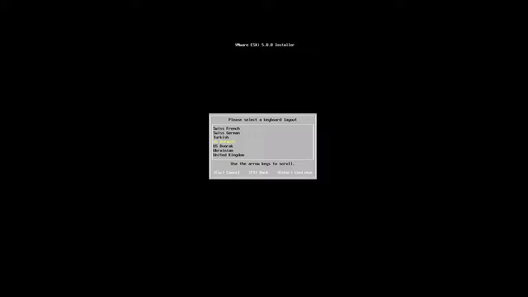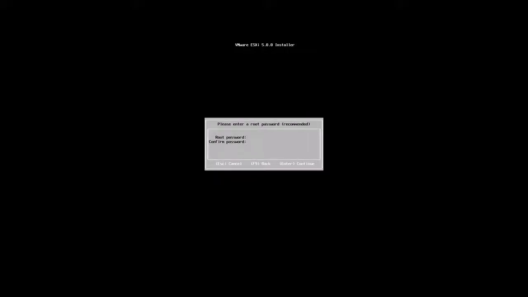We will also be given a number of options around the type of keyboard layout for this installation. For this particular demonstration, we're going to use the US default by simply pressing enter. Next screen is the password screen. Although technically not required for an ESX server, it is highly recommended that you enter a password, ideally a complex password for the ESX server. It is an 8-character minimum. So we're going to enter a password into here. And from that point, we simply press enter to continue on.